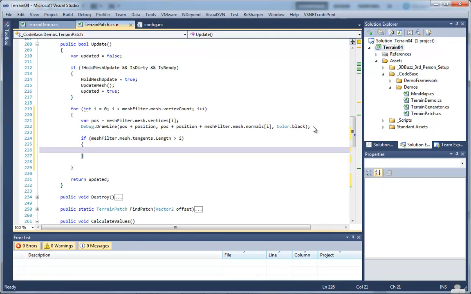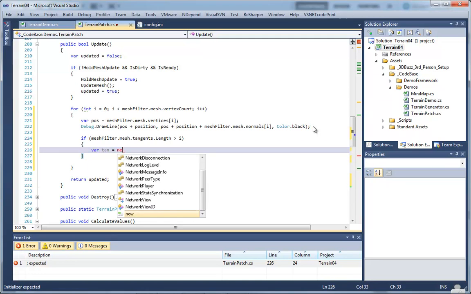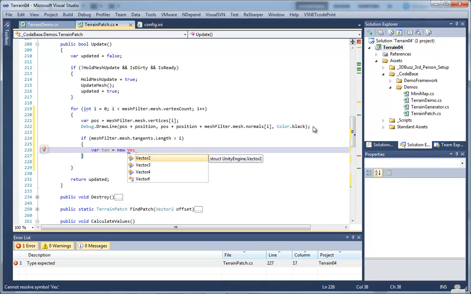Come on, catch up. Okay. There we go. All right, so let's go ahead and take care of calculating out a vector for our tangent. So what we'll do is we'll make a new variable called tan to hold our tangent. This will be a new Vector3 because we don't need the handedness for drawing our visual representation of it.